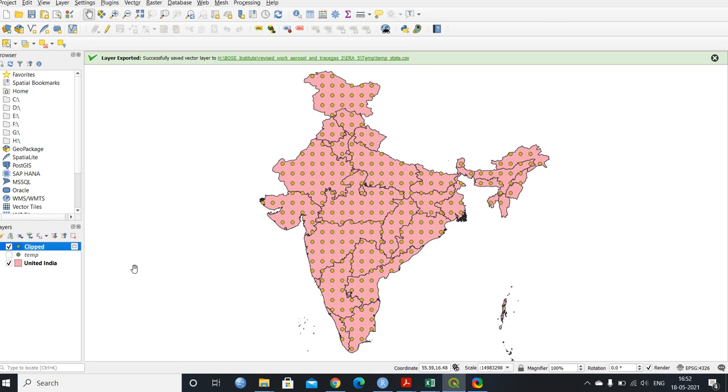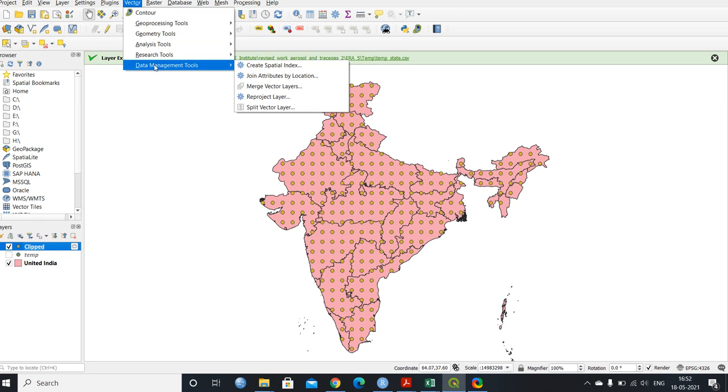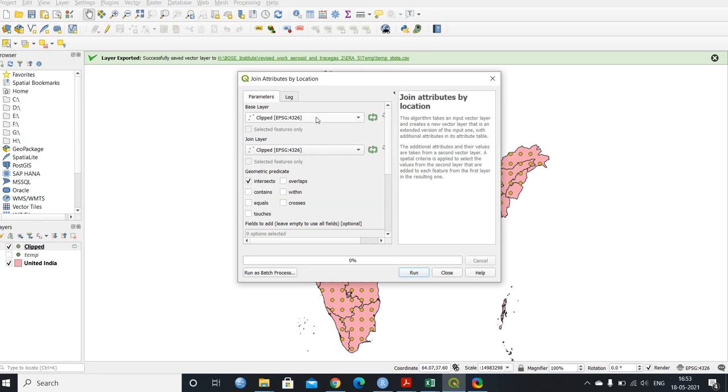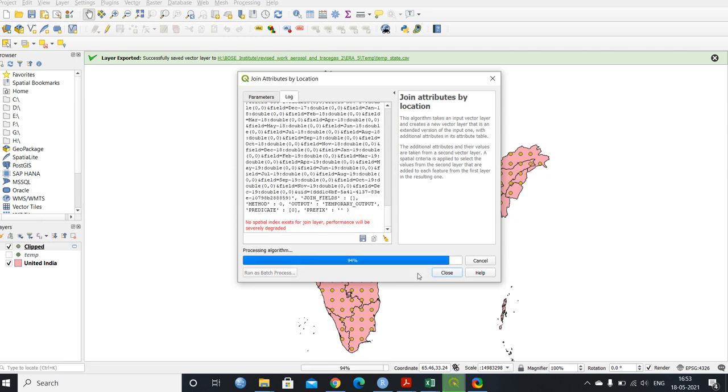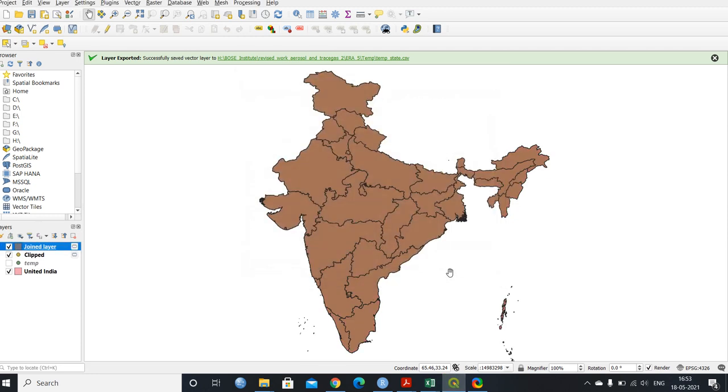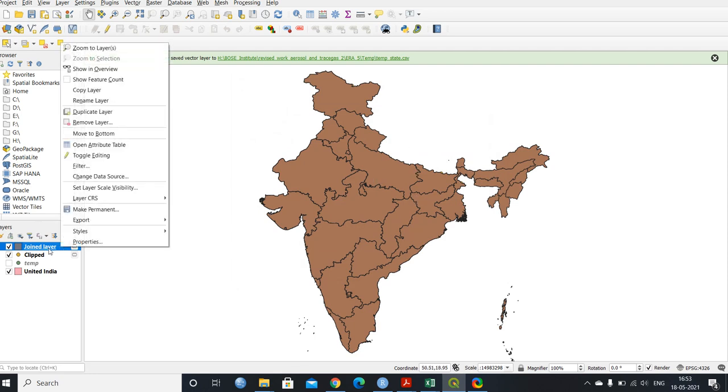Now I'm going to Vector, and from there to the data management tools, and from there I'm going to choose Join Attributes by Location. In the base layer you have to again put the shapefile that you have imported, then you click on Run. So the layer was joined. Now we will check the joined layer in the attribute table.